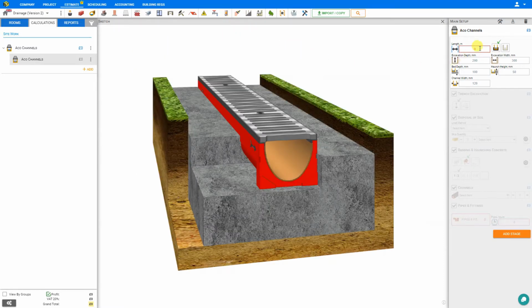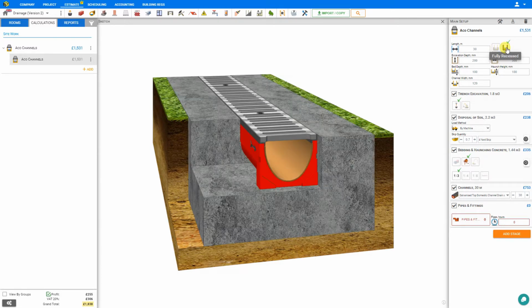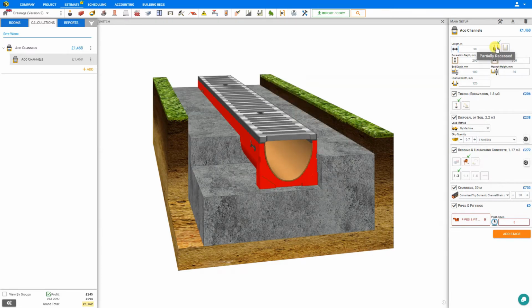First, we'll start by specifying the length of our channel, in this case 30 meters. We have options to select either partially recessed or fully recessed. The partially recessed calculation is useful if you'll be using block paving to add an extra layer on top so that it's nicely finished. Next, we can specify the excavation depth and width, and this will depend on your specifications.